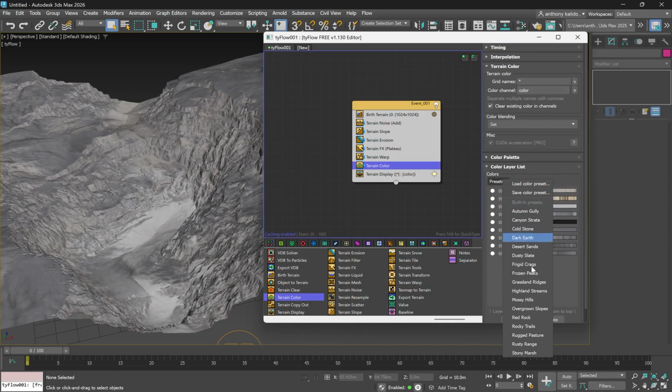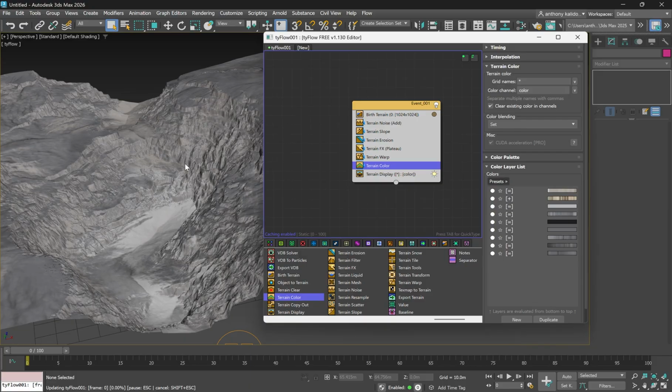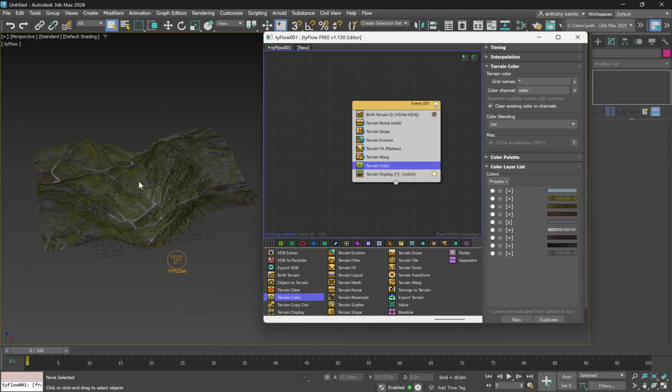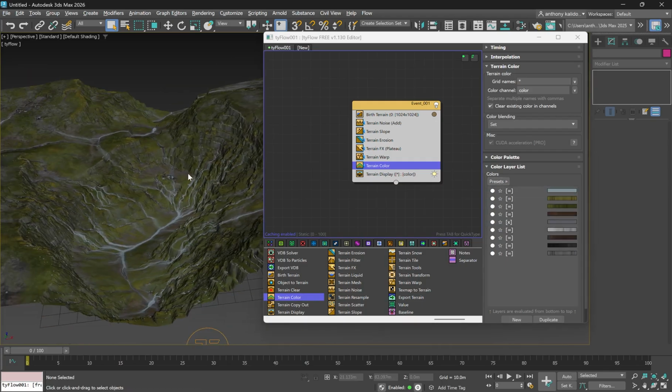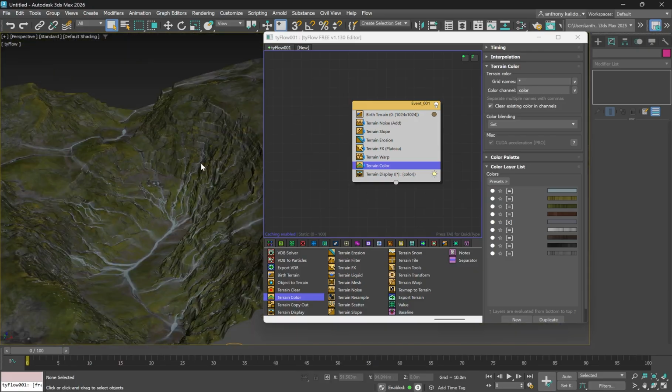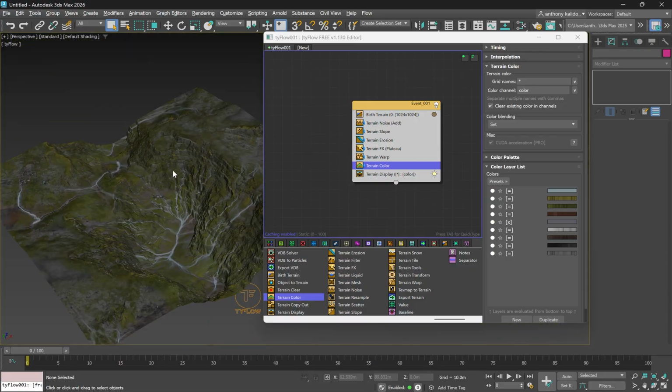To stick with our theme of water, let's look at highland streams. Very cool, let's just let that one load in. So similar with the other terrain, we can see that it is using different steepnesses or levels on the map, and it is assigning them with this list of materials. Very cool. Awesome.